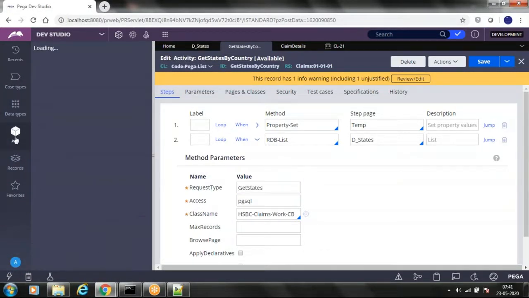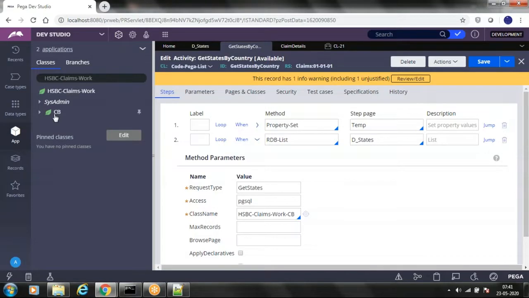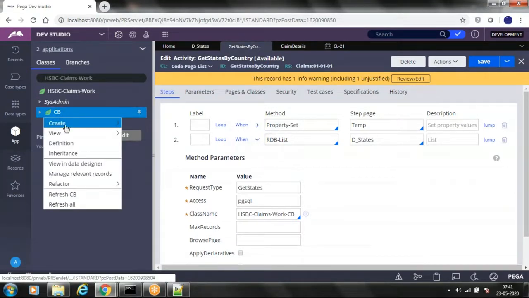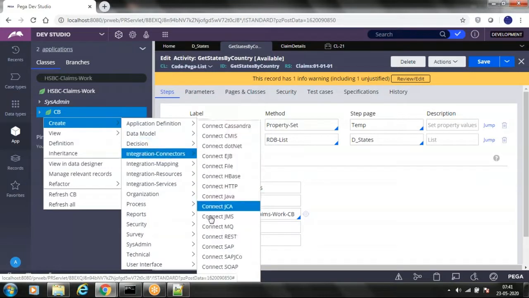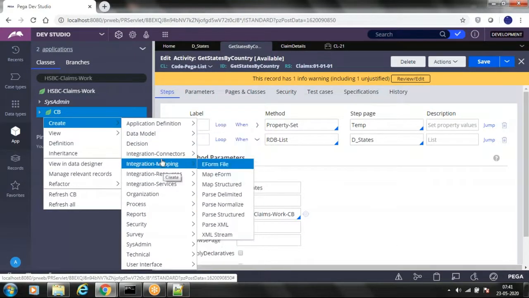Let's check in the App Explorer. So how do you create a SQL? Just right click on the class, create integration connectors, connect SQL.